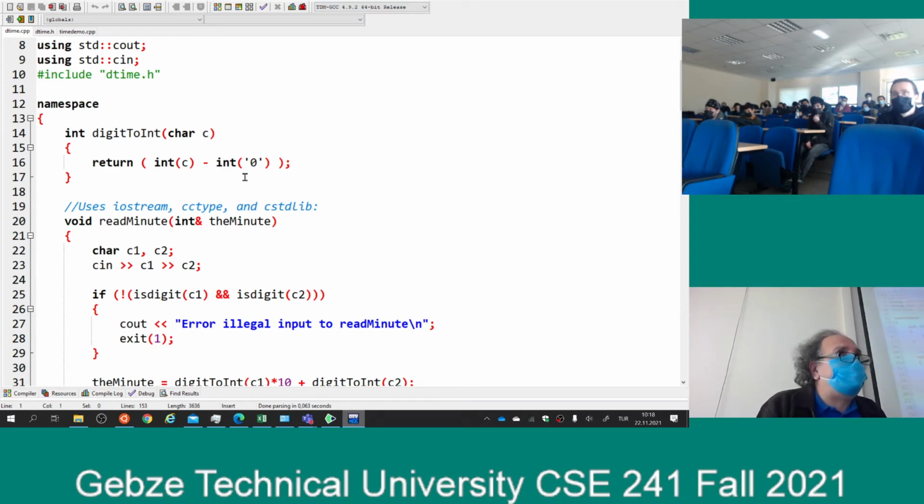And later we said that just to tell the compiler that these functions will not have access to the private data or any data, I made them static. Still, I don't like them because these are not part of the class. I made them global now, but they are global in the unnamed namespace. So what does that make them? It makes them local to this compilation unit only, because outside of this dTime CPP compilation unit, nobody can have access to digit to int or read minute functions.